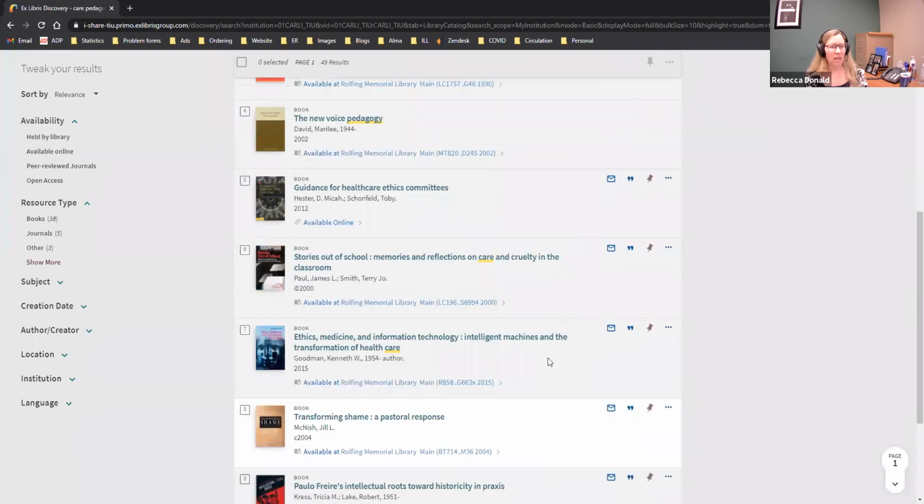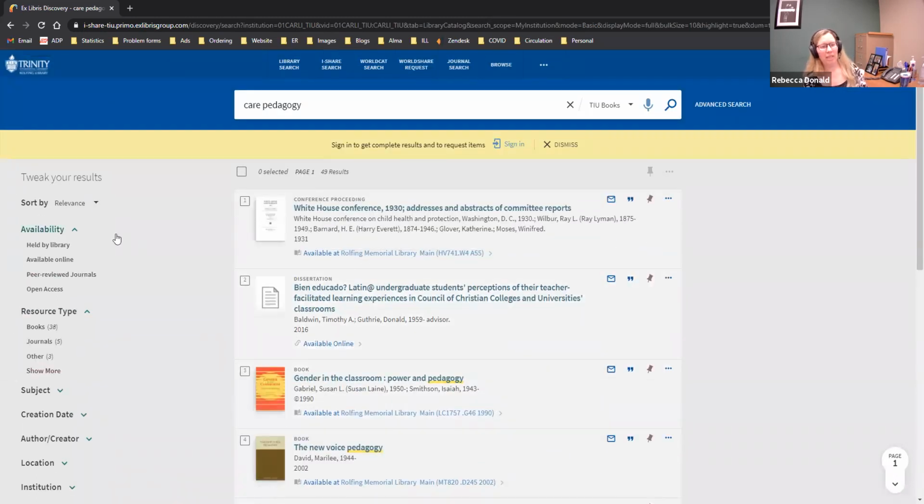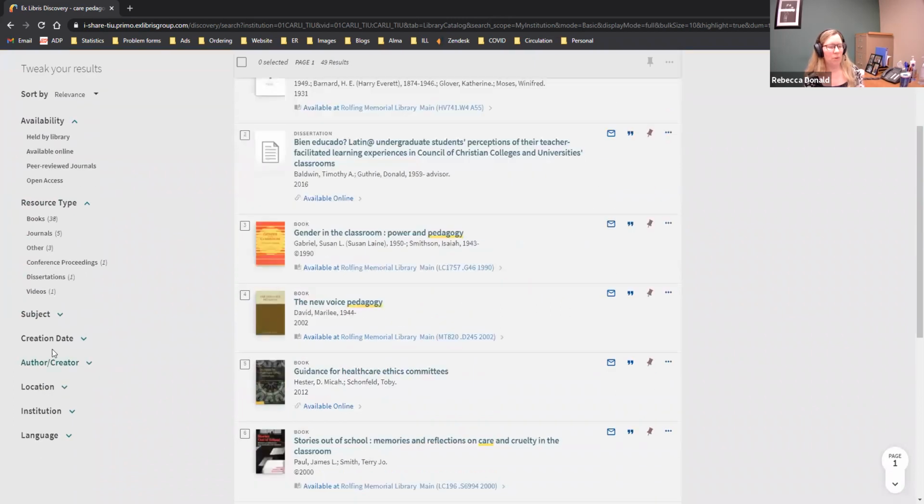Here's a journal. So over on the left, if you want to, you can limit your search. If you want ebooks, you could limit it to available online. I will sometimes limit it to books under resource types, so I get rid of all those other types of materials. But on the other hand, if you do want, say, a video or a dissertation, you can limit it to those. You can also use this red check mark to get rid of certain ones. So if I wanted to get rid of all dissertations or videos, I could do that.